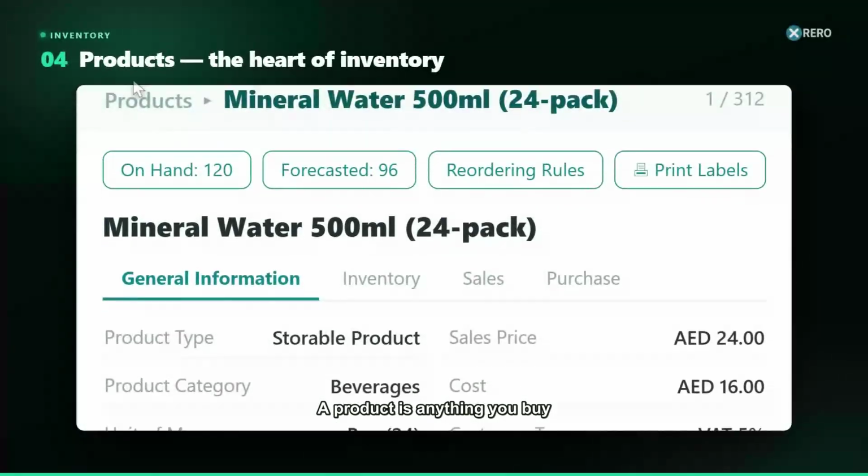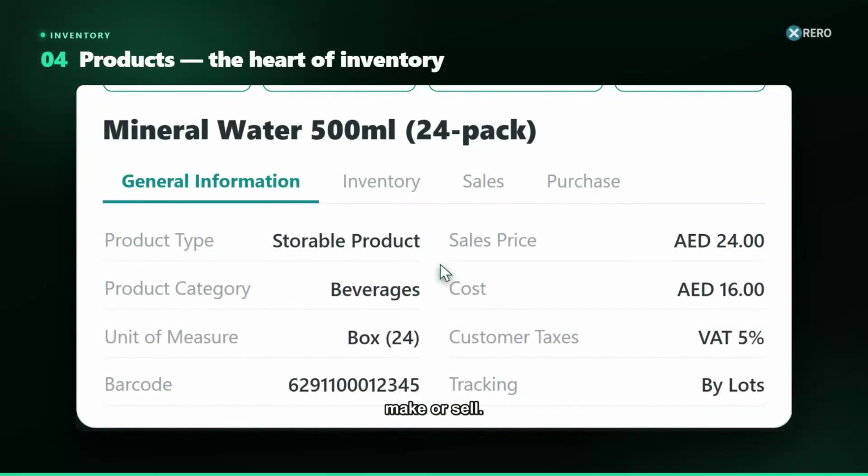A product is anything you buy, hold, make, or sell. Inventory only tracks quantities for storable products. The product record also defines the unit of measure, costing, tracking, and routes that govern how it moves.